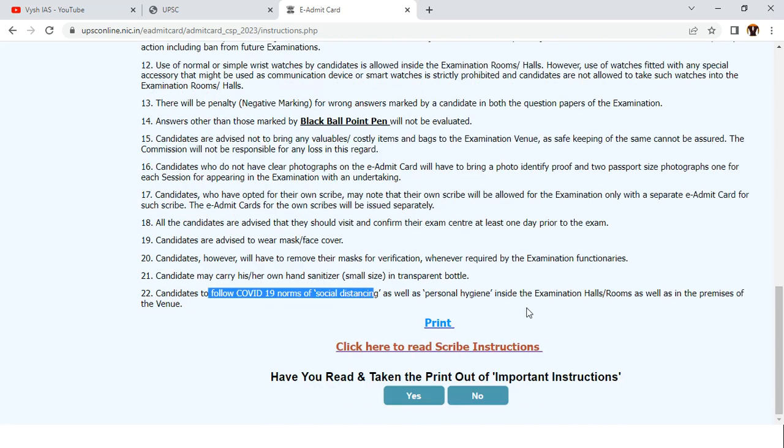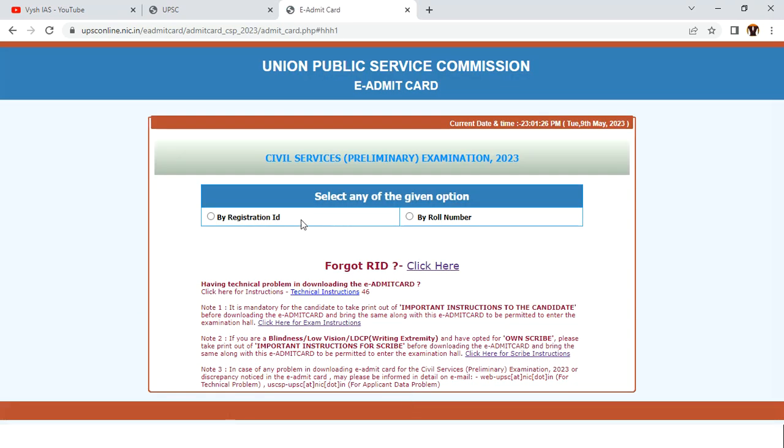Then you can print this, and as I told, print it and keep it with you. After that, here, have you taken the printout? Whether you've taken it or not, you have to give yes, only then you can go forward. Once you give yes, they will ask you to give either the registration ID or the roll number which you got while applying, right? You applied in the month of February, I think up to 28th or so. So at that time you would have got these things. If you forgot, click here. They will ask you to enter your name, father's name, mother's name, Aadhaar card, the basic OTR details, and then they will help you get it.